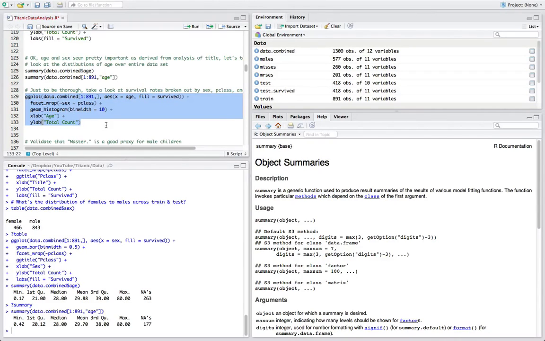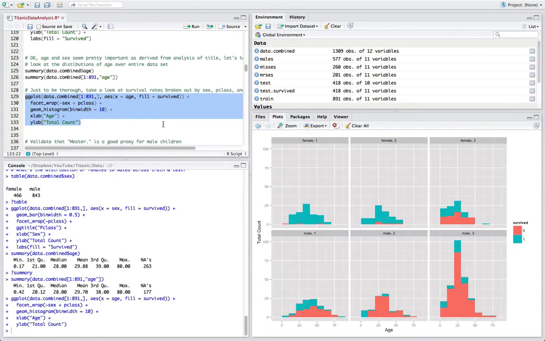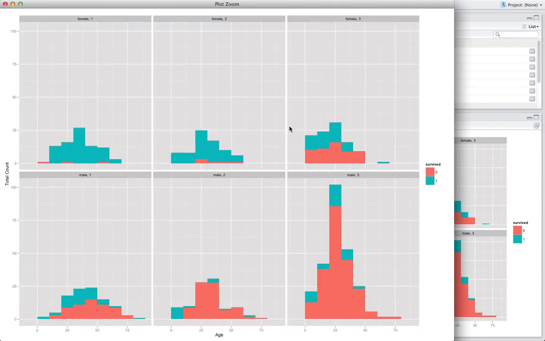Just to be even more thorough, we're going to go ahead and see a visual plot. And let's use a handy feature here of RStudio, which we can zoom in on, and we get an even bigger view, which is kind of nice. Okay, so what we've got here is a plot, and I should have put a title on there, apologies, showing the breakdown of female by class and male by class, survival rates in general across ages.